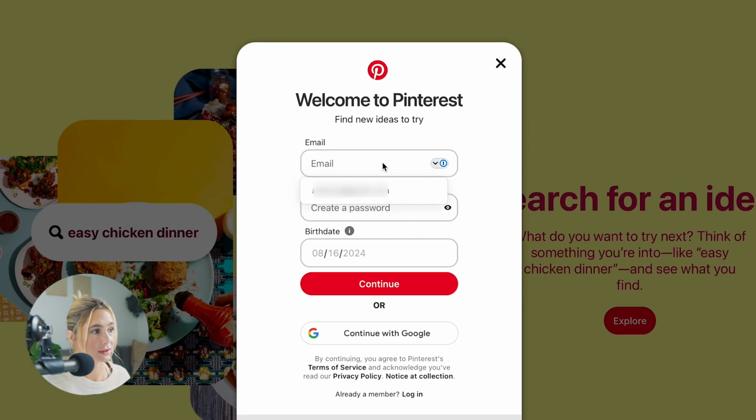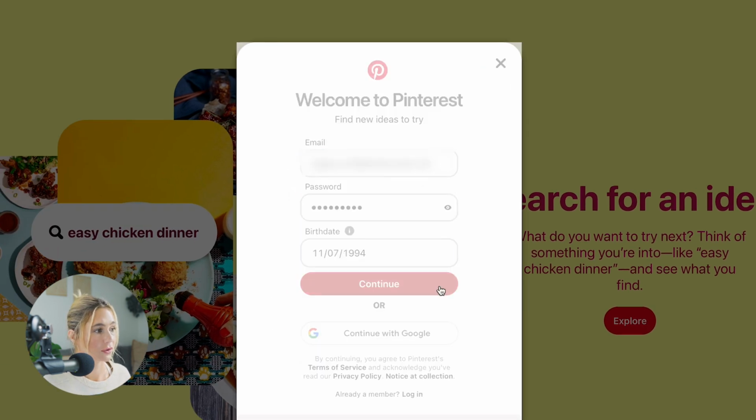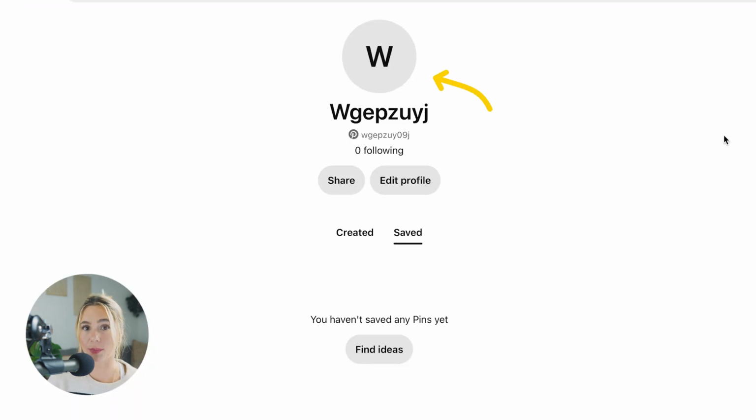Here we are going to enter our email and create a password. You'll also have to add in your birthday. You can also sign up with your Google account. Amazing. You'll want to make sure you add a photo with a professional picture, add a compelling bio and relevant keywords. Let's create our first board.